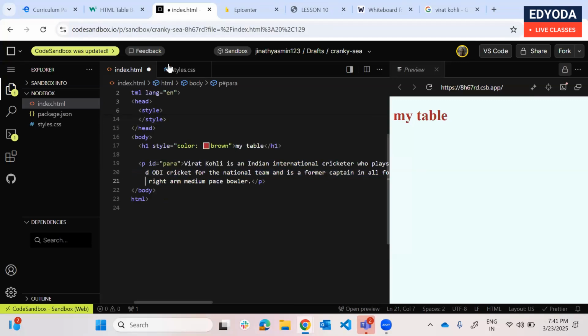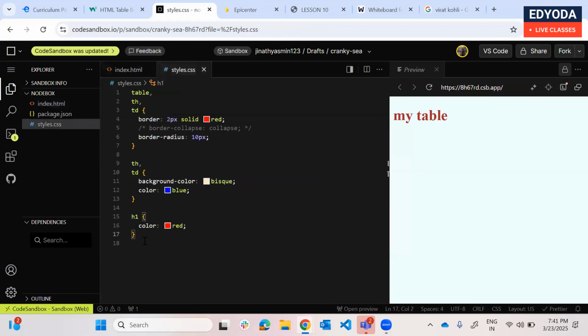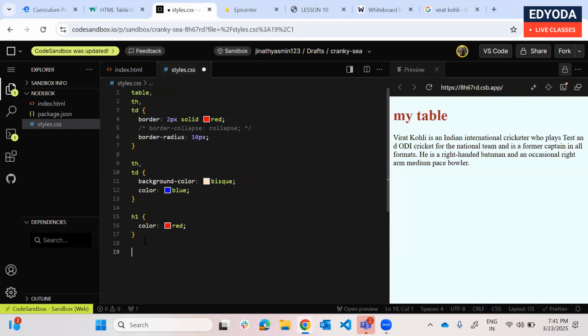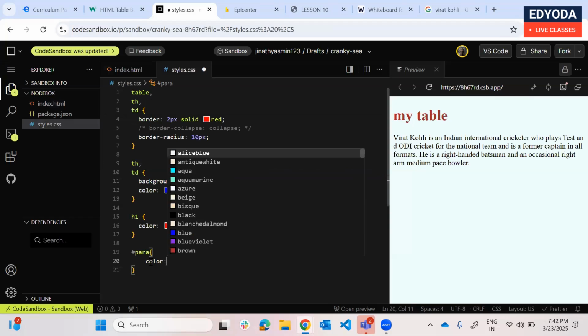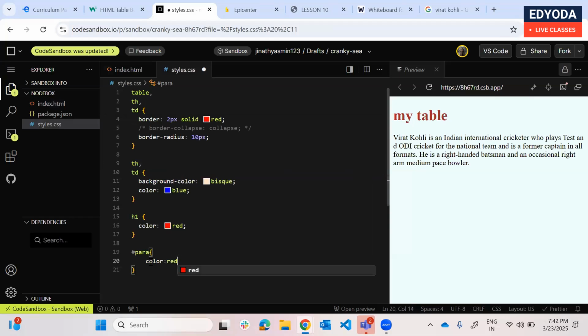Okay. How can I do the styling? I will go to this CSS file. So whenever we are using an ID selector, we use a hash. Okay, hash and the name of the ID. What is the name of the ID? Para, right? Then here I will write something. Suppose I want to change the color. I will write color, then red, for example. Once I save, see, it has changed the color.